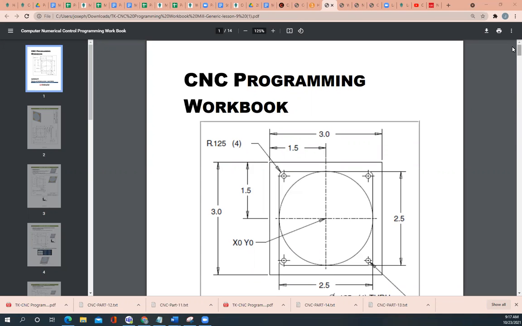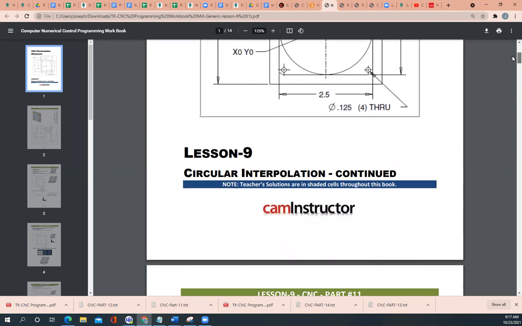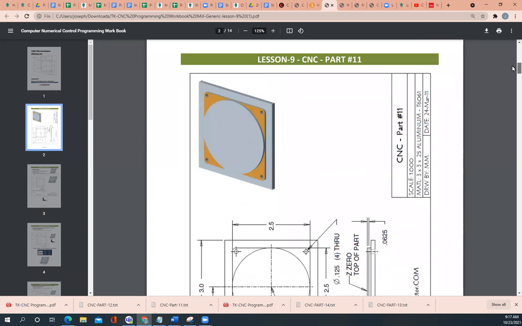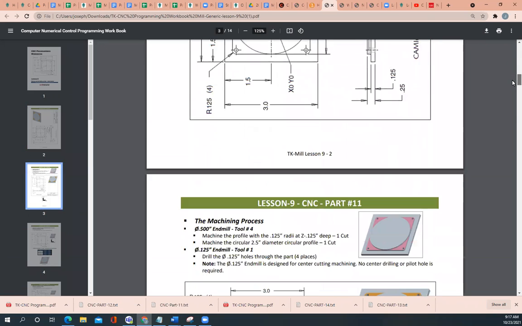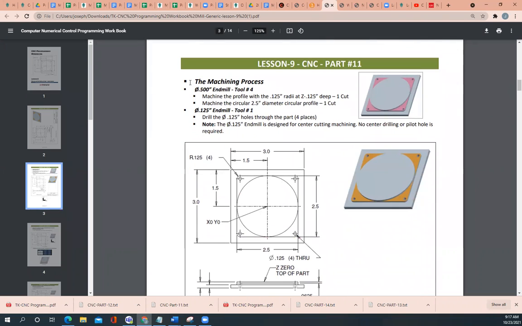So as we look at our next exercise for CNC programming, lesson 9, what we're going to do is write the program for this part right here. We're going to use a 1/2-inch end mill, which they have set up as tool number 4. And we'll use a 1/8-inch end mill, which we'll call tool number 1.